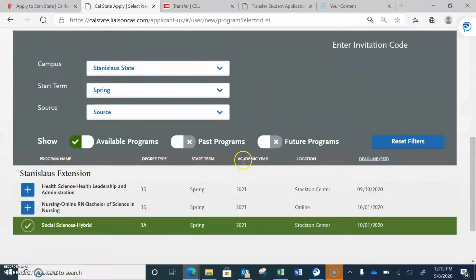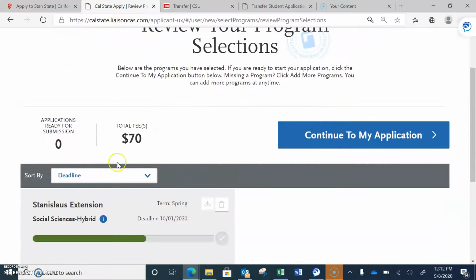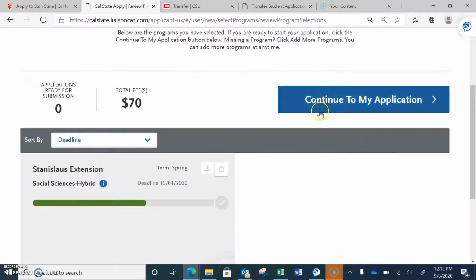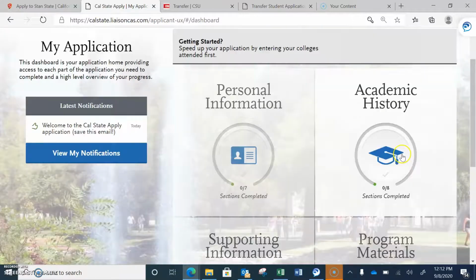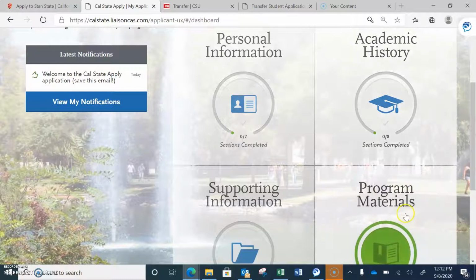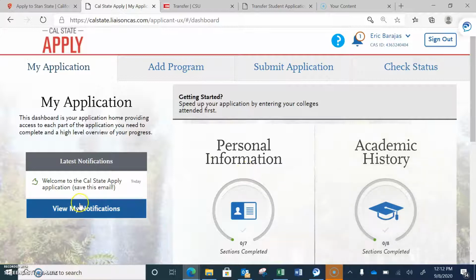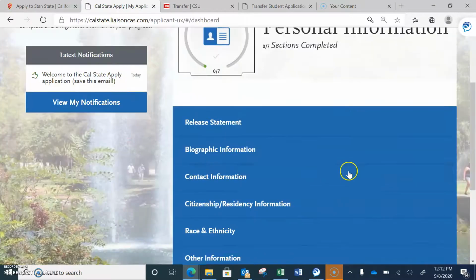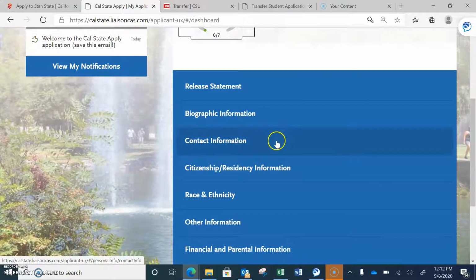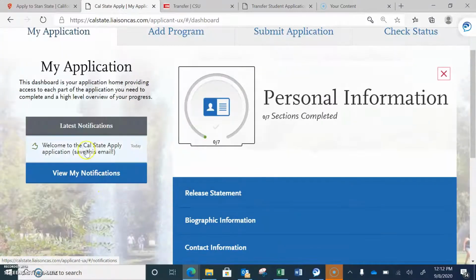Okay, once you select your program, you got to go back up here, select I'm done, and there's the application fee. I guess it's $70. Okay, good. So continue to my application. And there's 4 quadrants that you're going to complete. You're going to start with your personal information, your academic history, program material, supportive information. All right. So let's go ahead and start with my personal information. So that's name, ethnicity, financial information.